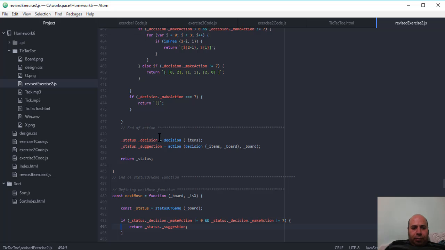And finally I will return the object status, which has two attributes, decision and suggestion, to the entire code.